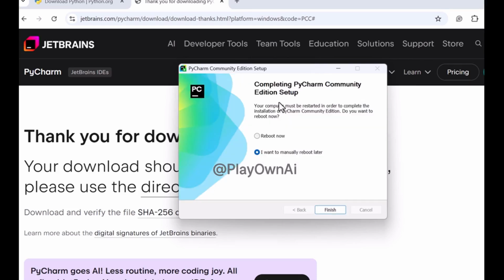Just wait a couple of seconds to complete the installation. Alright, look at this: completing PyCharm Community Edition setup. Your computer must be restarted in order to complete the installation of PyCharm Community Edition. Do you want to reboot now?